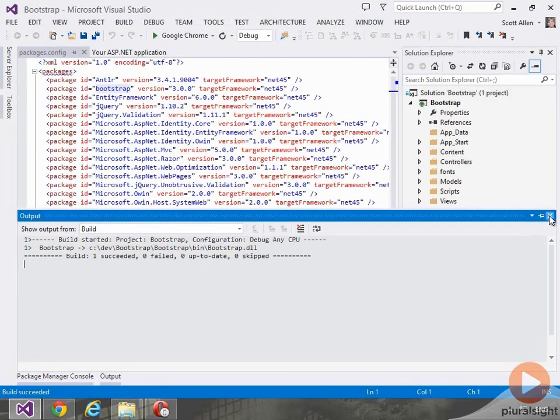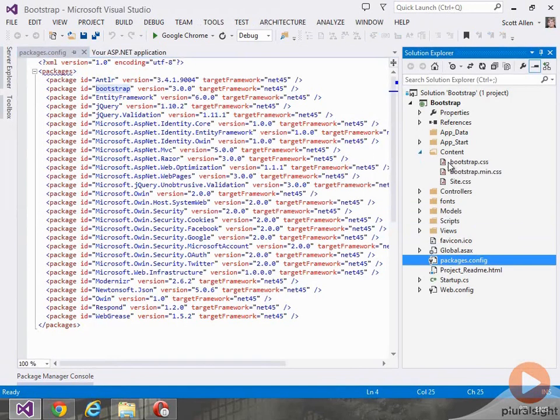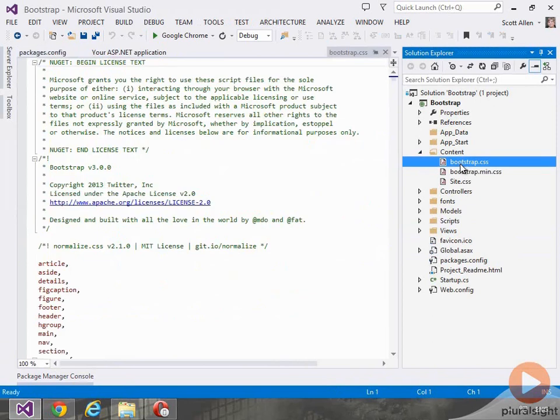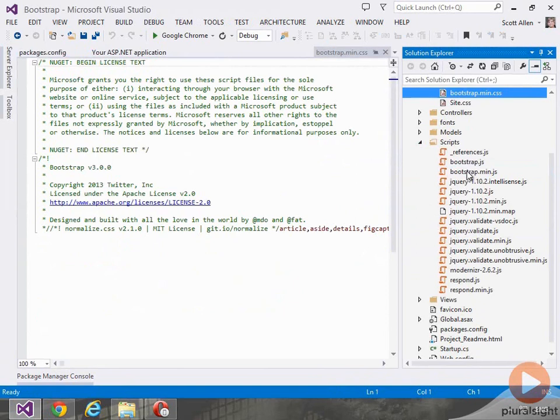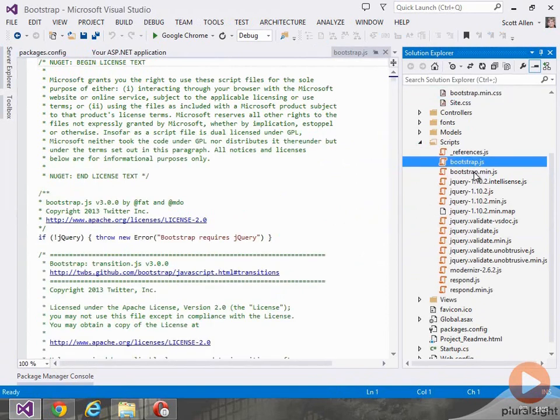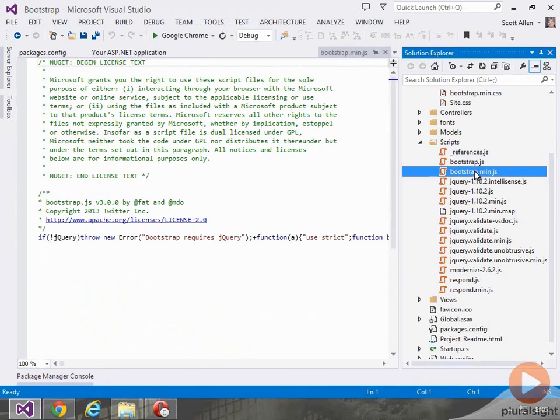Back in the project, if I look under the content folder, there's the Bootstrap CSS file. The NuGet package also gives us a minified version of that file that's a little bit smaller. And also under scripts, we will find bootstrap.js. That's required for some of the components of Bootstrap. It does have a dependency on jQuery. Fortunately, jQuery also installed in this project, and there's a minified version of the Bootstrap JavaScript file.